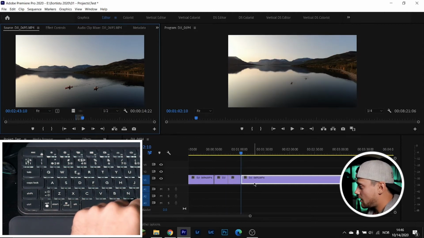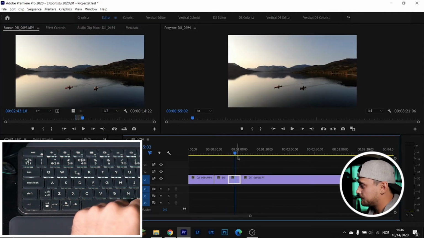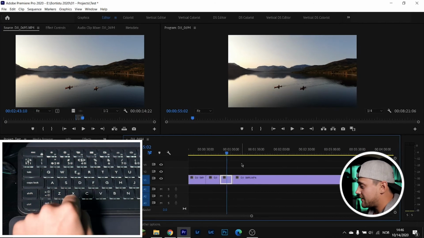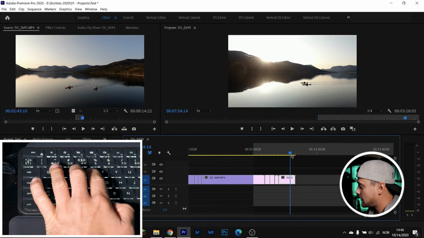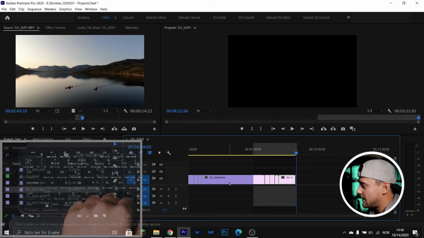We can click comma to get it into the timeline. Or if you want to render out portions of the sequence, you can go E and R and render that.